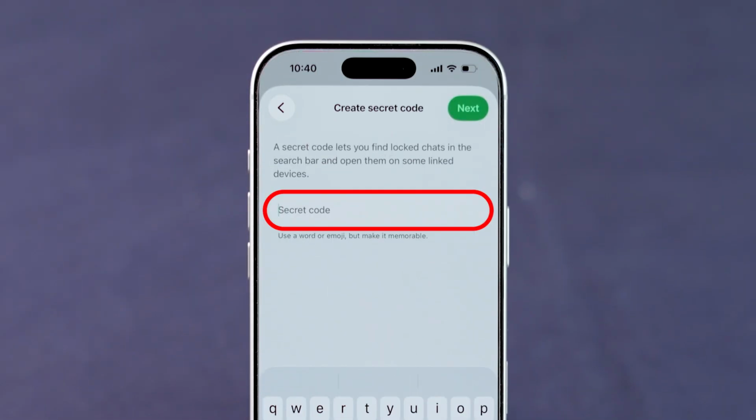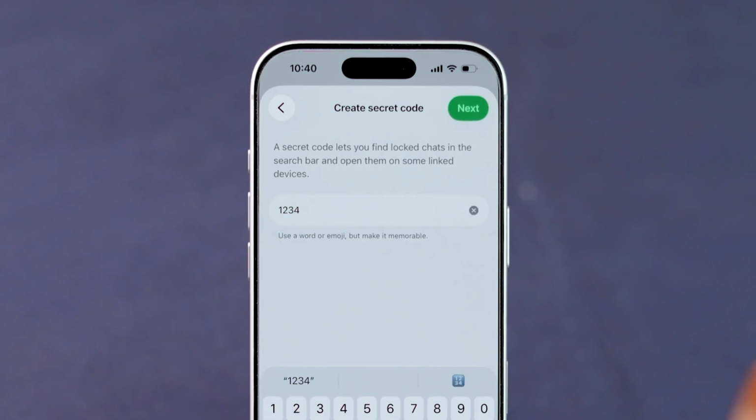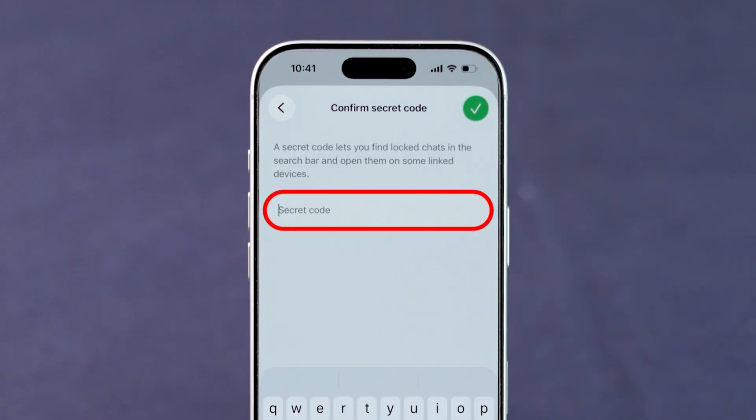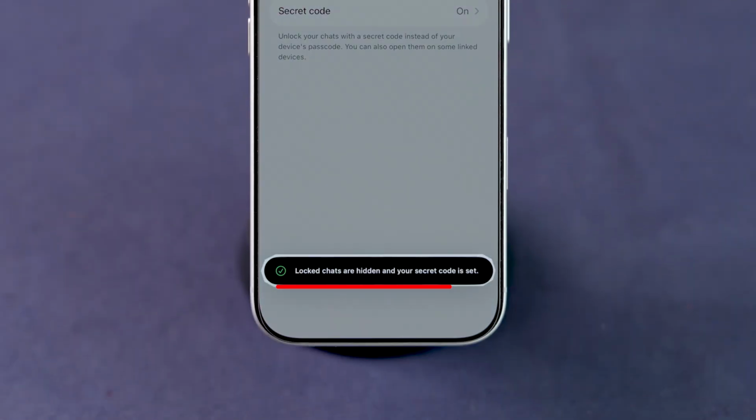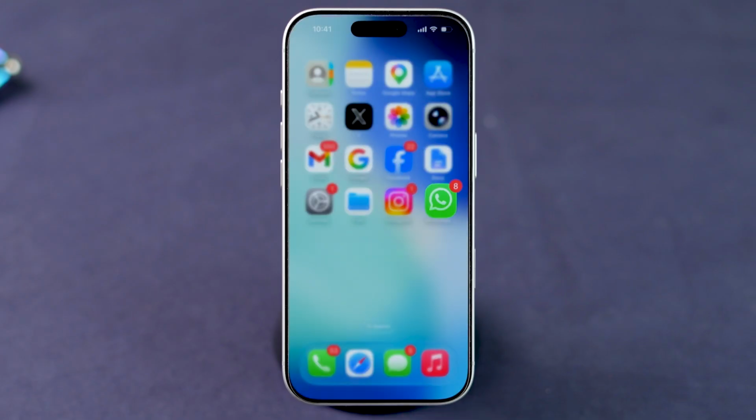Enter a memorable secret code. And re-enter to confirm it. You'll get a confirmation saying that locked chats are now hidden. Now exit WhatsApp and remove it from the recent apps as well.